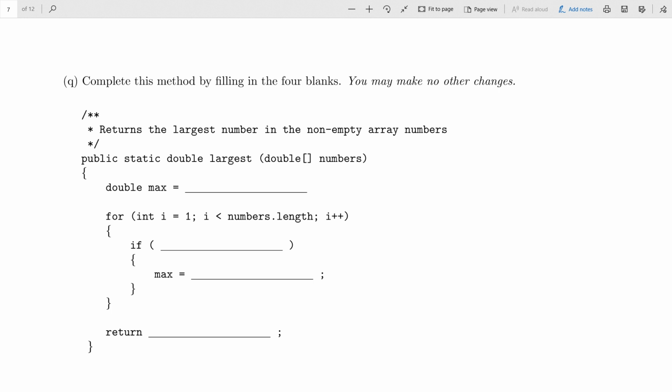But what could we do to do this optimization loop? What should we initialize max to? It's tempting to say 0, but there could be negative numbers in the array. It could be all negative numbers, and then we give 0 back as the answer. That'd be wrong.